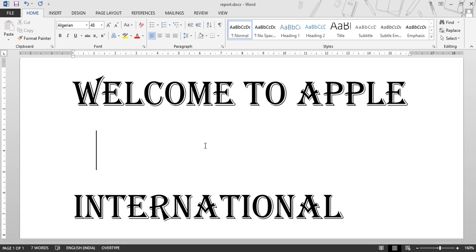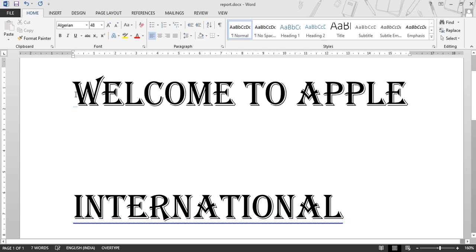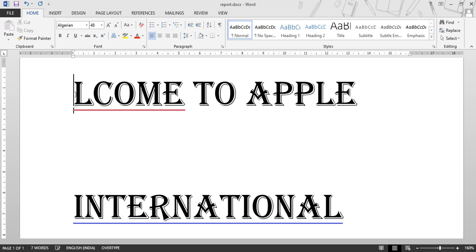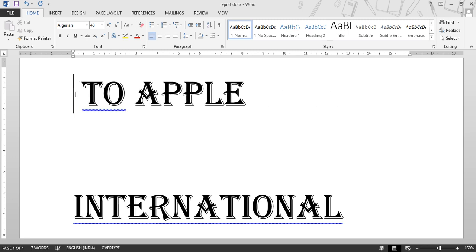Next is deleting a text. You can easily delete a character, a word or a block of text in Word. If you wish to delete a character, position the cursor to the left of the character to be deleted. For example, I want to delete the welcome word and press delete.